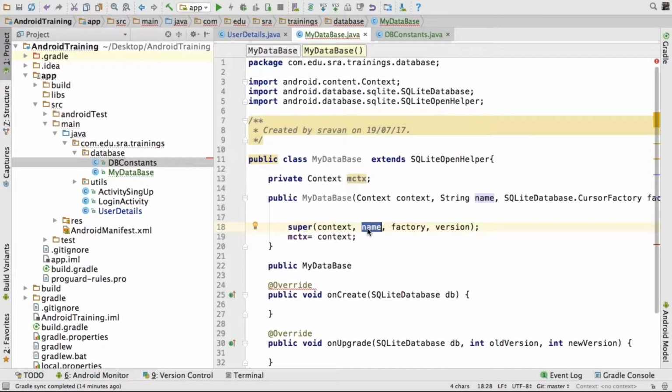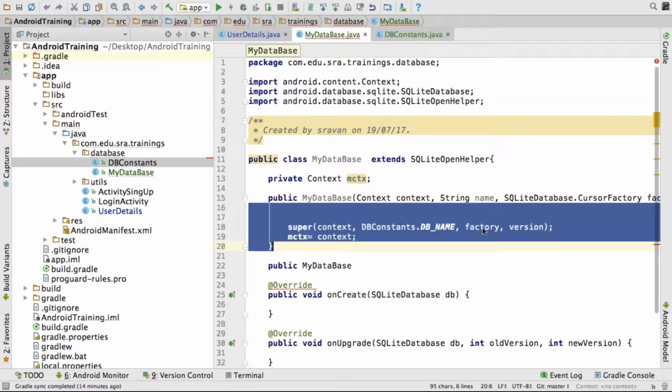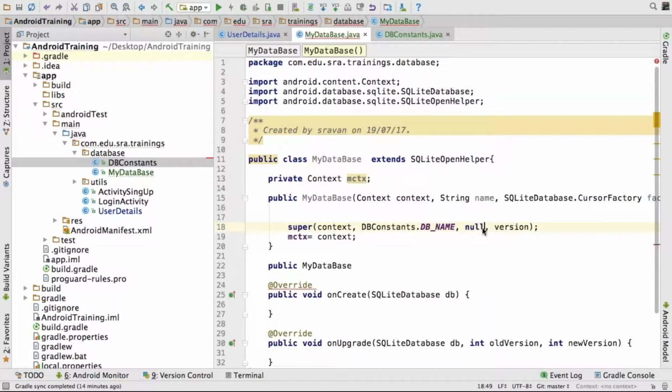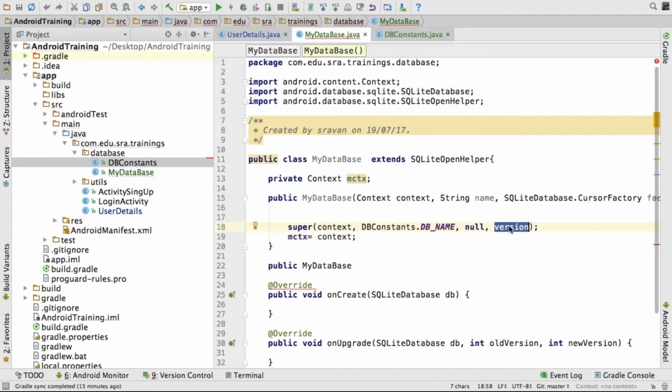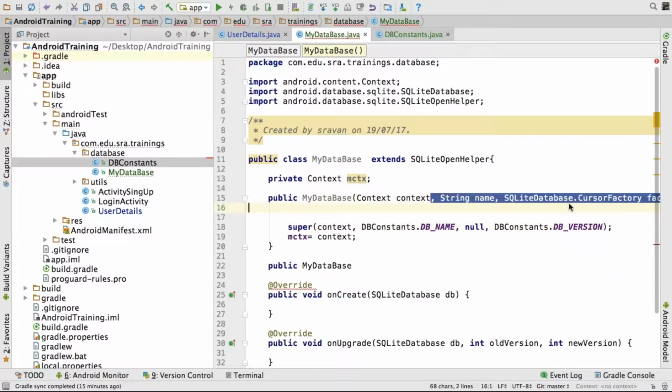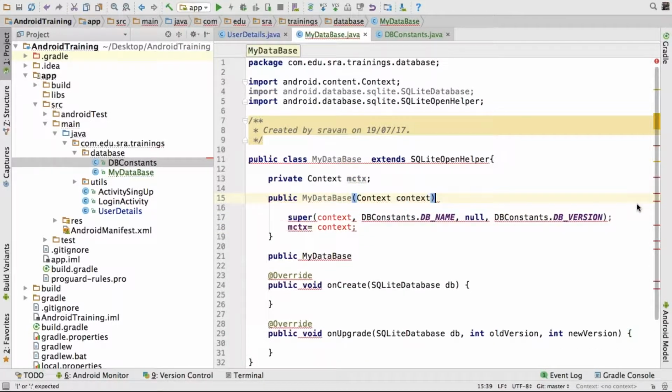So come to my database. The first one I'm passing is the context. The second one is DBConstants.MY_DB_NAME. Third one is the factory, I'm used to pass the null value. Next one, version is your database version. So static final int DB_VERSION equals some version number. This version number I'm going to give here as DBConstants.DATABASE_VERSION. I don't want to pass so many values, just this is enough.